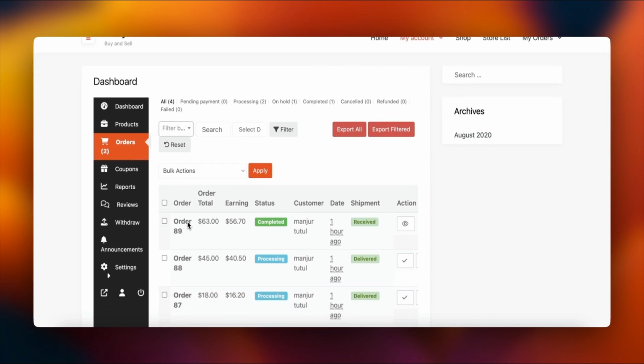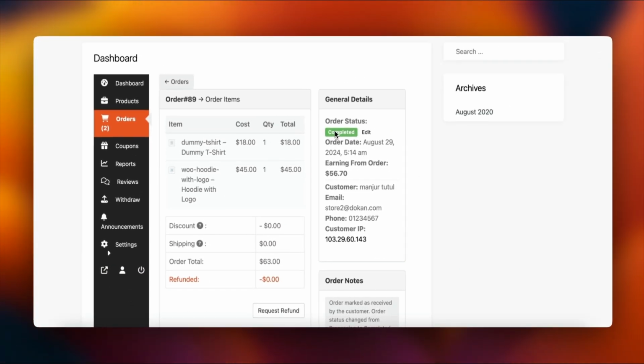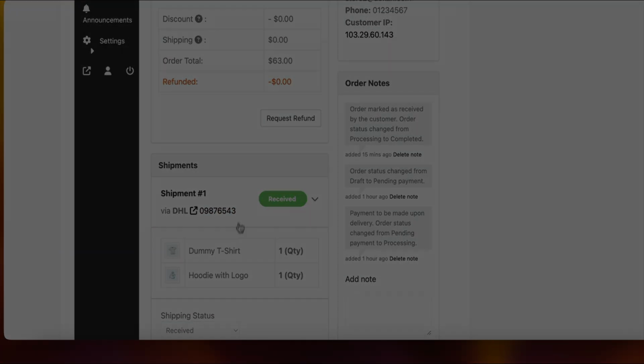Vendors and admins can monitor the status from their dashboard and will also receive an email notification when the order is marked as received.